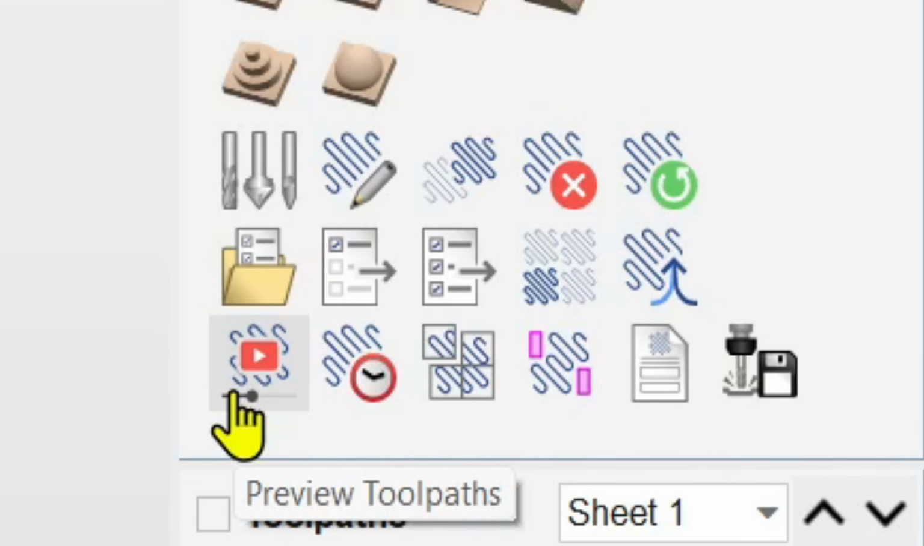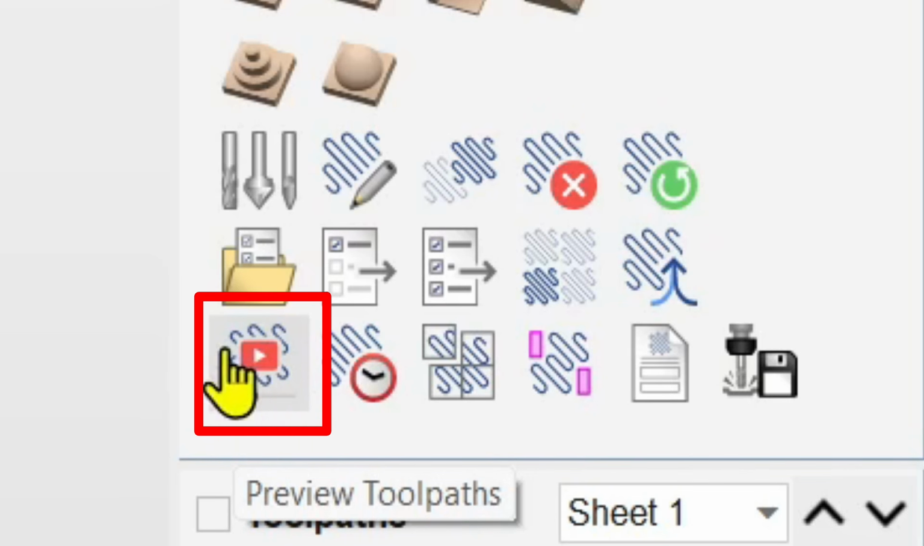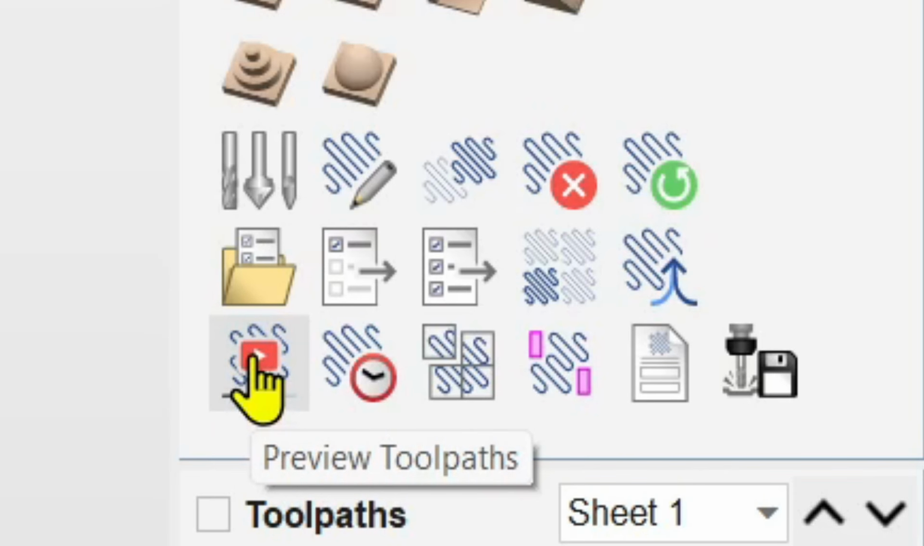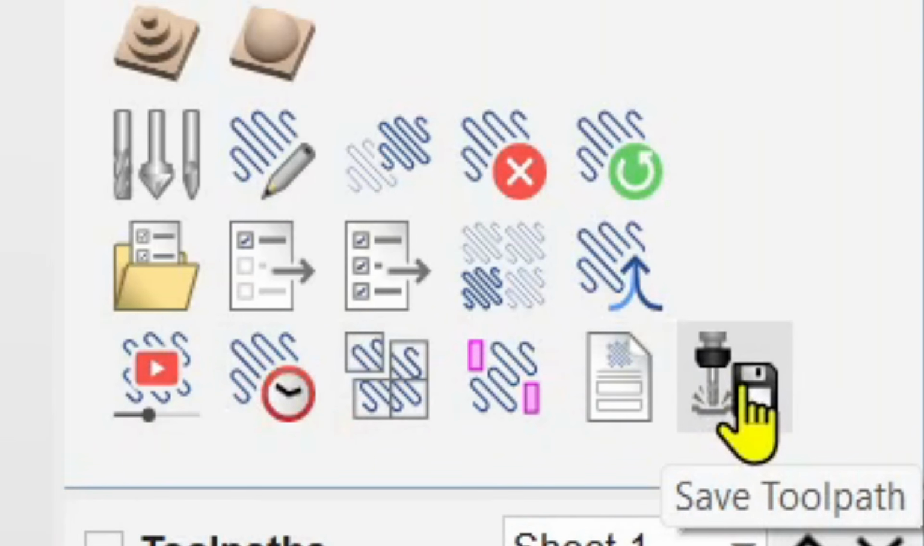The next thing that you will need to know quite a bit is this one right here, the one with the little YouTube movie icon on it. It says Preview Toolpaths. This is where you can actually see what the machine is going to do. Now, the last one you're going to need to know is this one right here. This is a save toolpath. We will get into this after we generate the toolpaths.